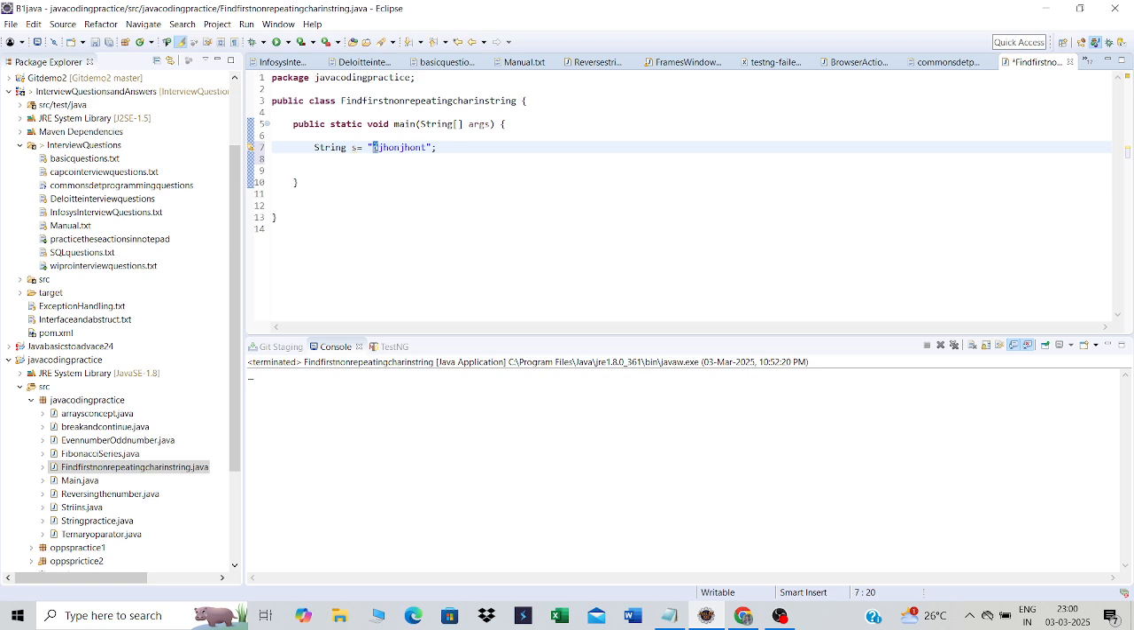If you look at this string, this is the first non-repeating character, right? j is already repeated, h is also repeated, o is also repeated, n is also repeated, p is not repeated, and t is not repeated. So out of p and t, the first non-repeated character in the string is p. So how do we do this? This is the question, right? How to solve this? We will try to solve it step by step.